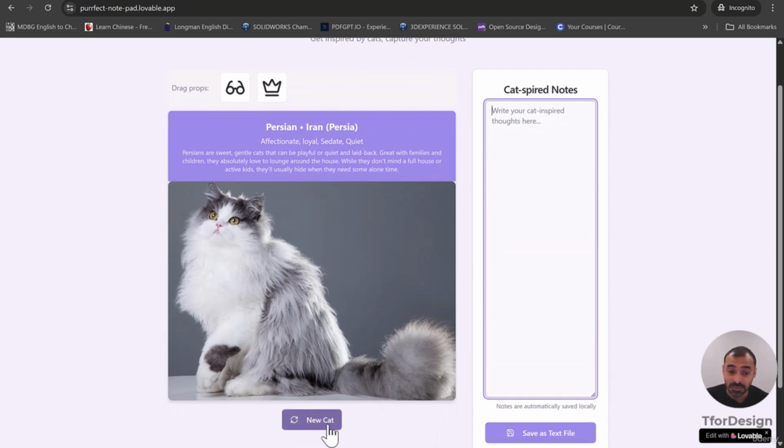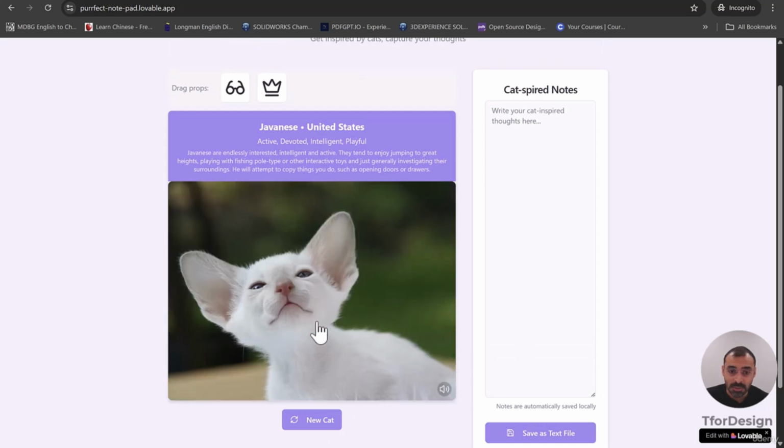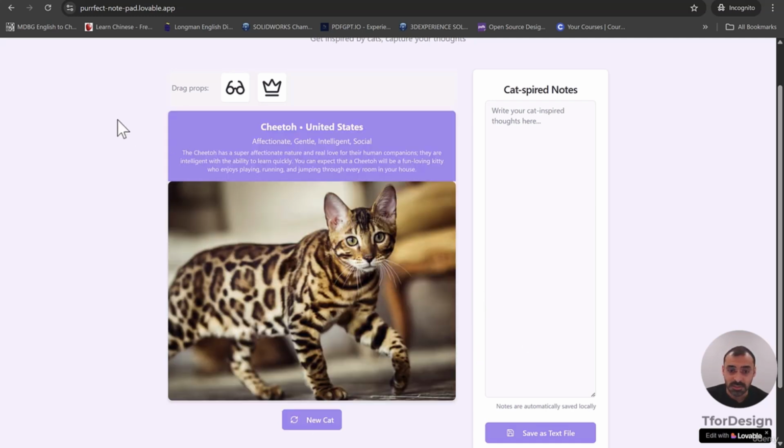And if I click on this button right here that says new cat, I'm going to get a new cat with a new description for this particular cat. So that's a functionality in the app. Also, if I click on the image, I'm gonna get a sound playing from the image.